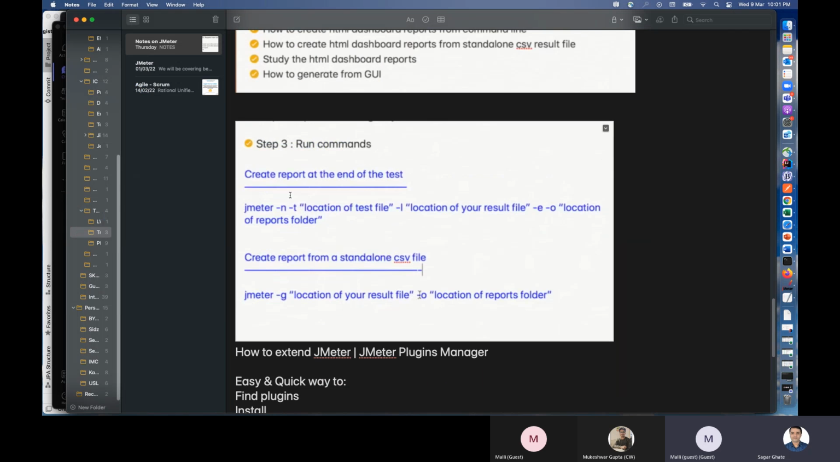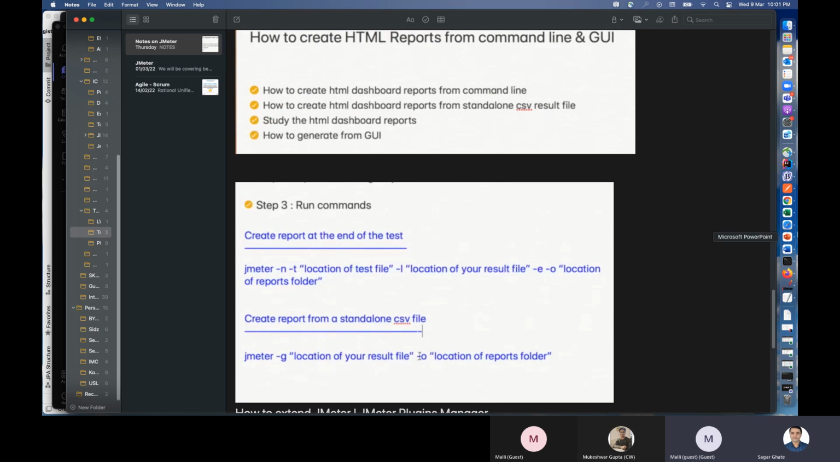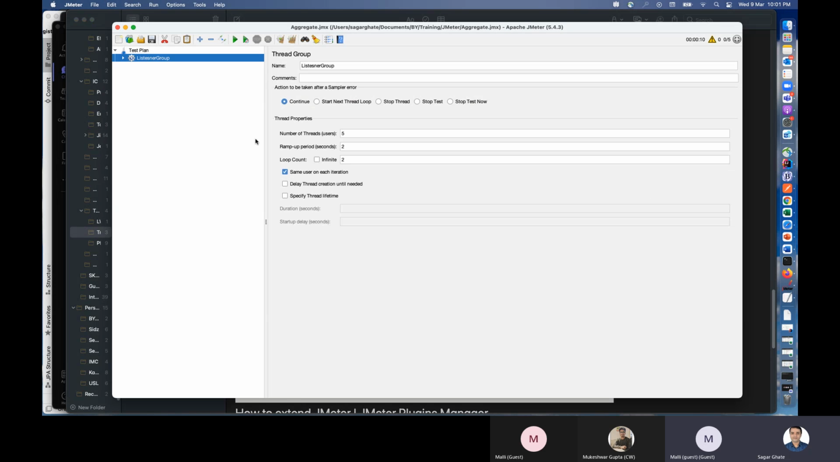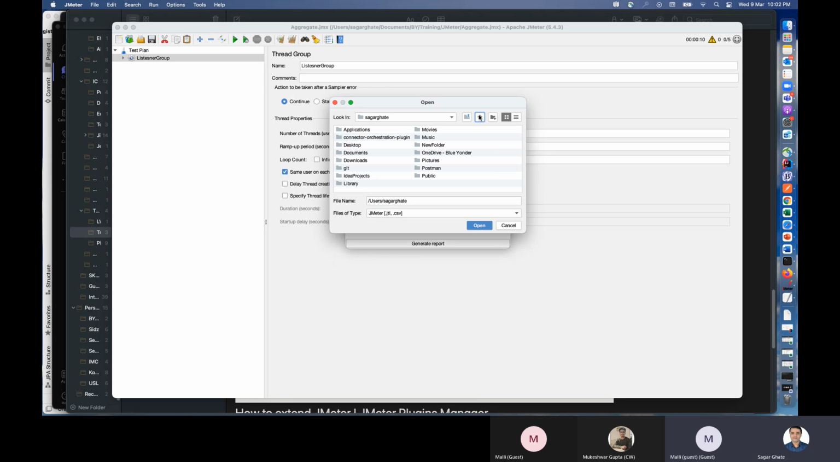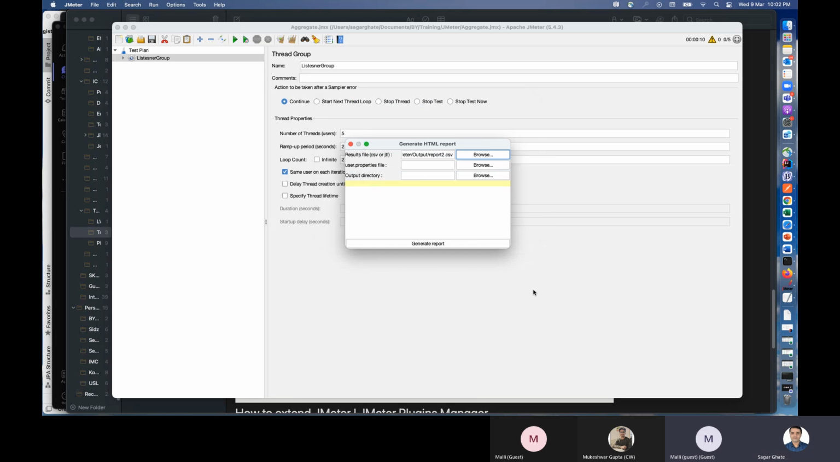And the last thing is how you can generate from GUI. That option also I will show. So you can come here, you can see here options, tools. In the tools you can see generate HTML report. Just click on generate HTML report. It is going to open something like this where you can see result file. So you can browse, and where was your result file? If you remember, it was in documents, training, JMeter, output, and then this report2.csv. This is what we wanted to do.